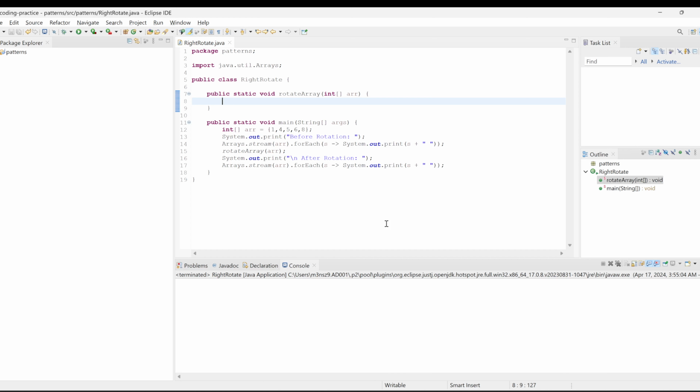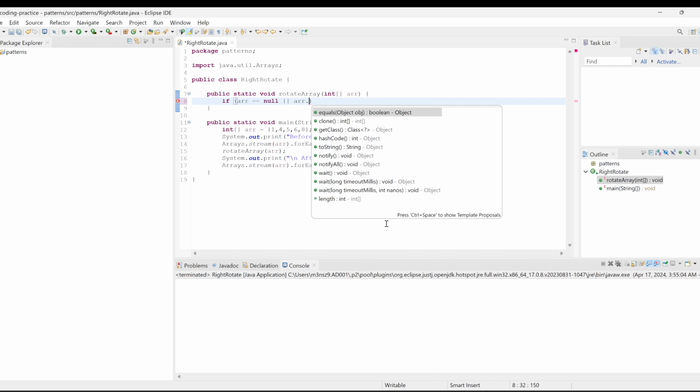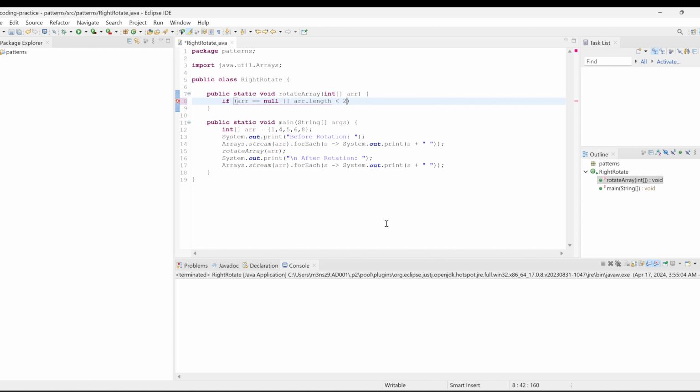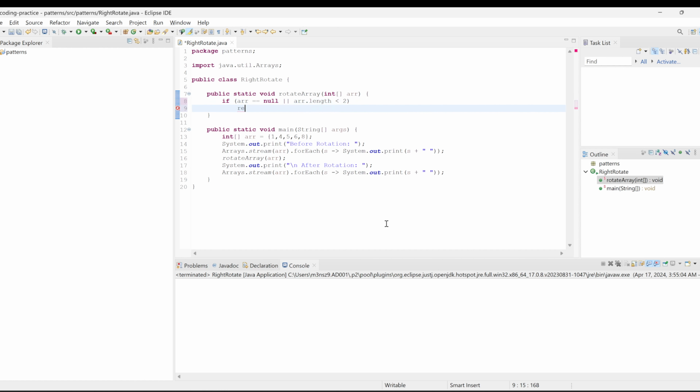First, let's add some basic checks, like if the array is null or the length of the array is less than 2, we can simply return, because if the array contains only one element, then we don't need to rotate it, as it's only one element, so it's already rotated. So if arr equals null or arr.length less than 2, we don't need to do anything, we can simply return.